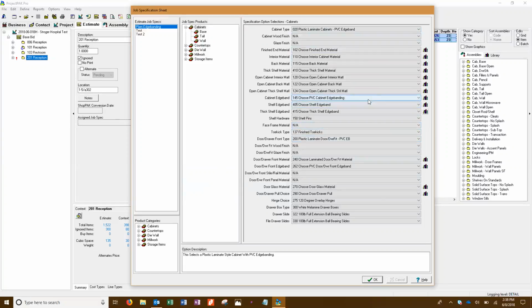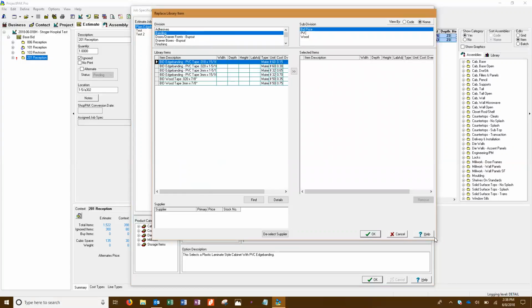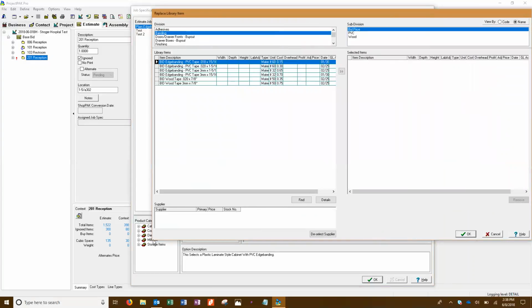It says 145 choose PVC cabinet edge banding. So now if you hover over those books at the end, it shows you that you're choosing that 0.018. And let's say we knew this was a 3mm job. So go ahead and click that. It's going to take us to our library and it's going to allow us to choose the fourth one down, which says 3mm 15/16 PVC edge banding.